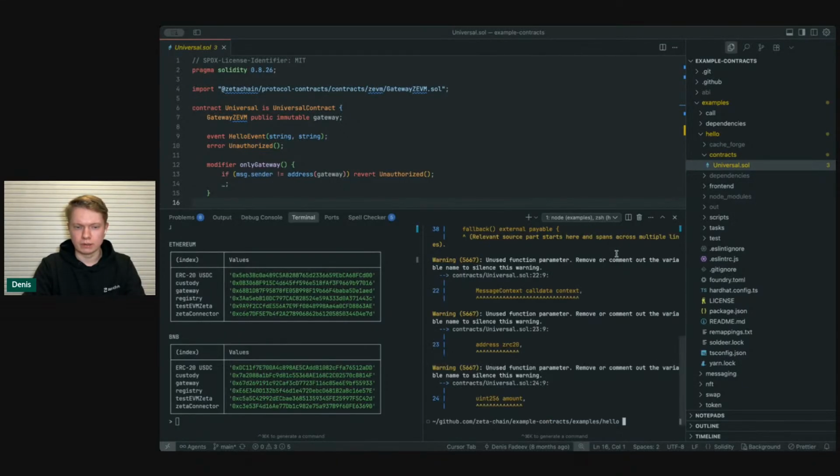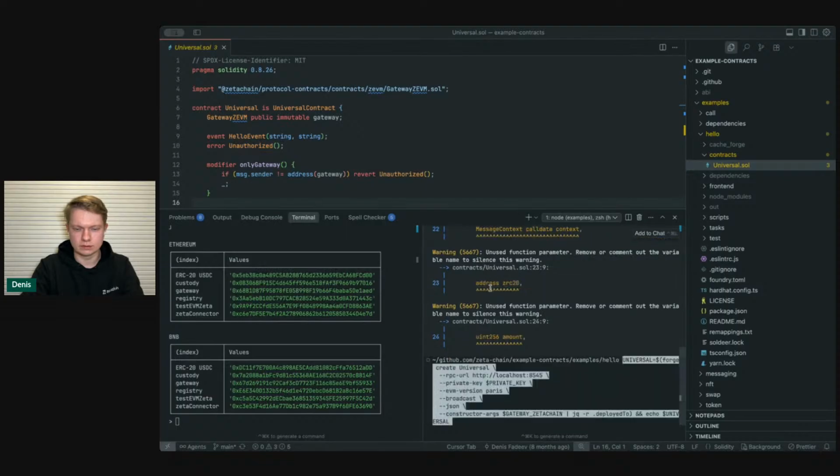And eventually it's going to compile. Okay, and compile the contract. And what we need next is we want to deploy this contract to our localnet chain. So I'm just going to cheat a bit and copy some of the code here and then kind of show you what this is.